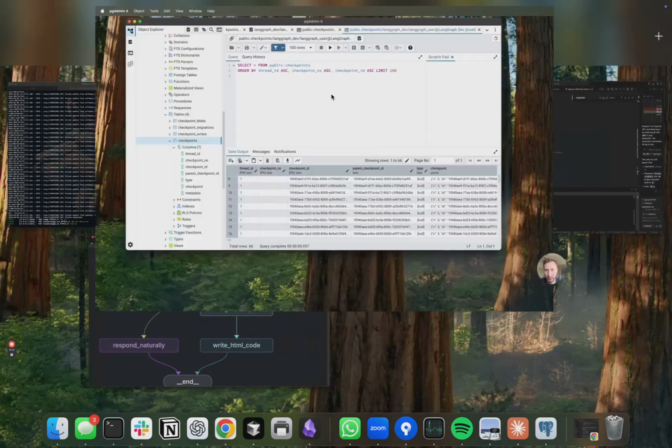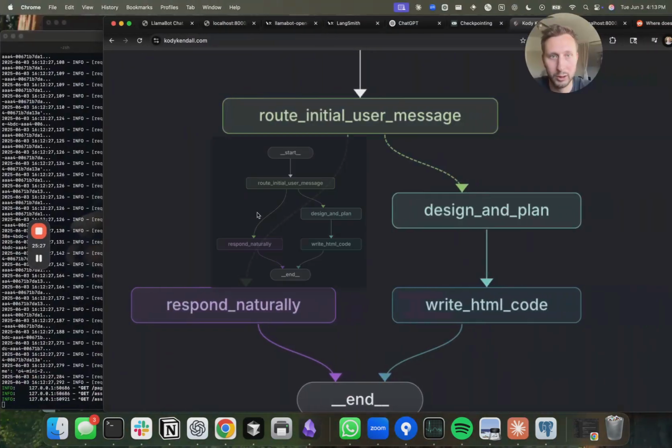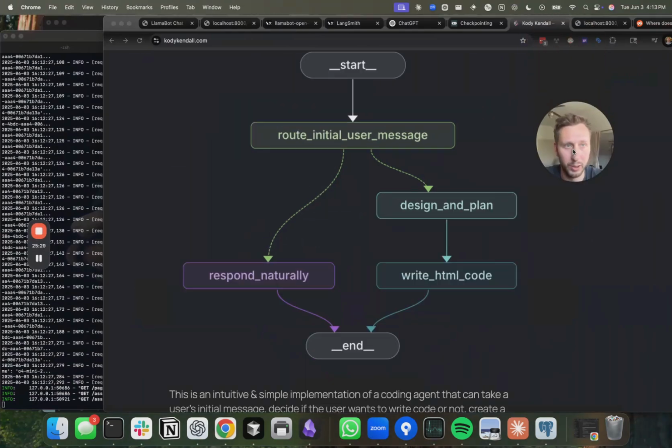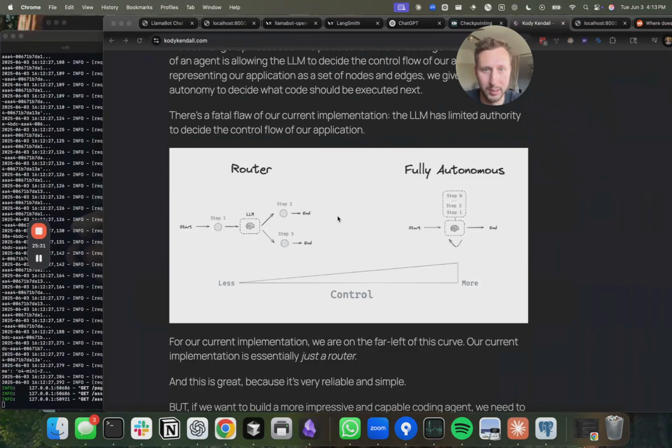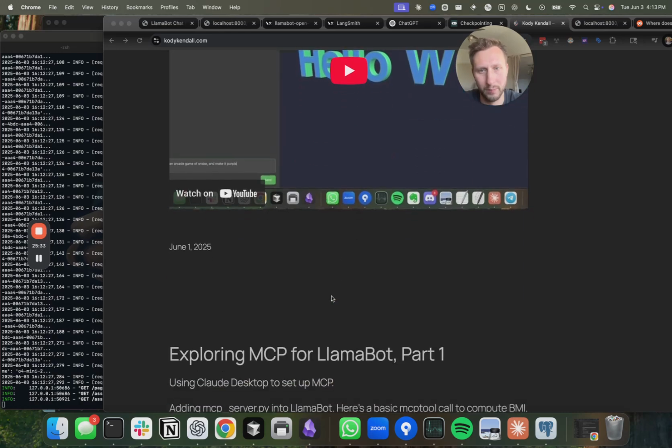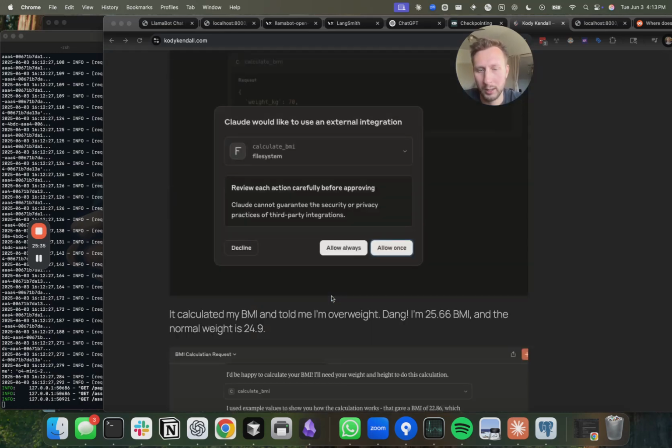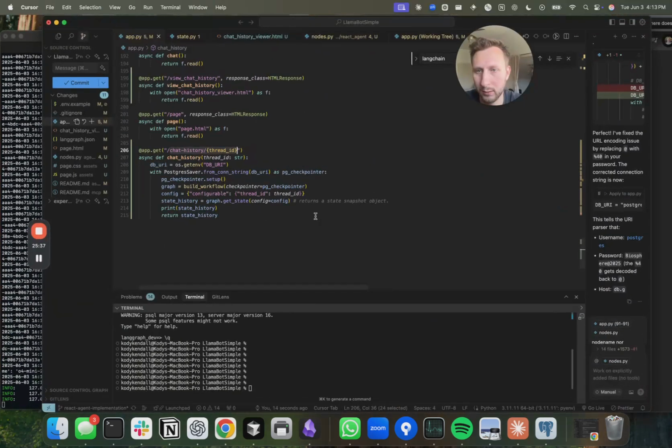If we were to tell it to invert all the colors, then I think that we could probably get away with it just writing to the CSS. Maybe it would need to overwrite JavaScript too, I don't know. But anyways, that is how we implement persistence.